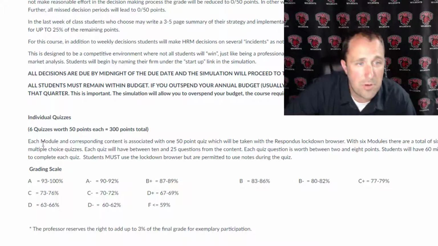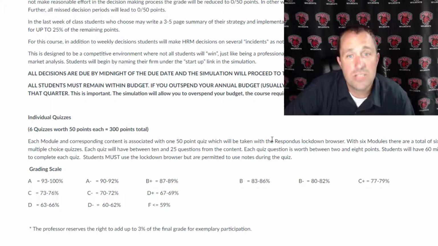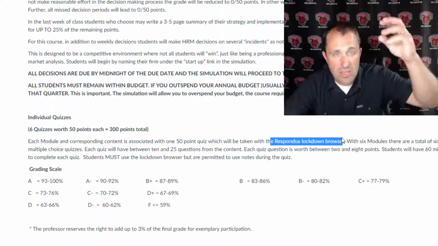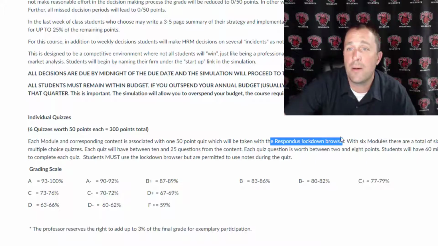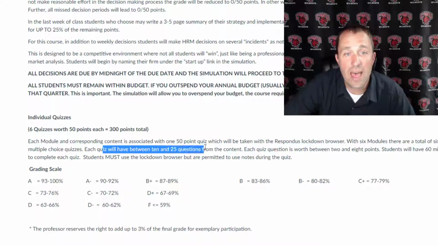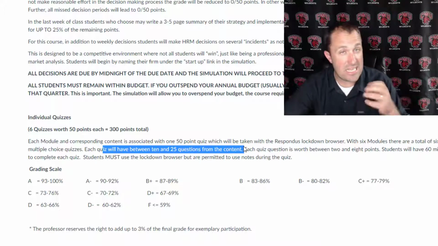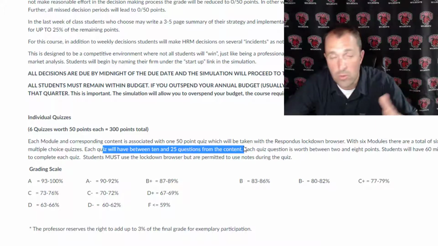A little bit of the fine print here. Each module has a 50-point quiz. You'll take that with Respondus Lockdown Browser. So not the monitor, the camera thing, but the browser. If you don't know how to use that, just shoot me an email. Each quiz will have between 10 and 25 questions. Most of them are like 21, 22, which means each quiz question might be worth 6 points, might be worth 4 points, stuff like that.